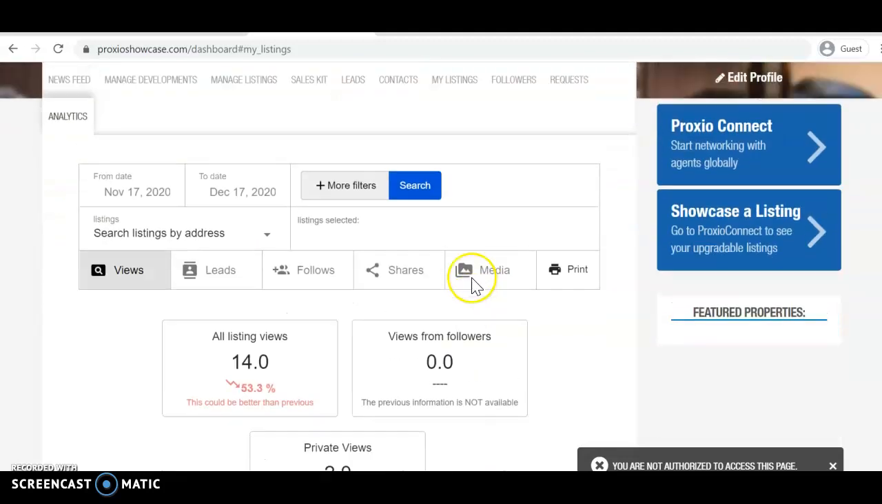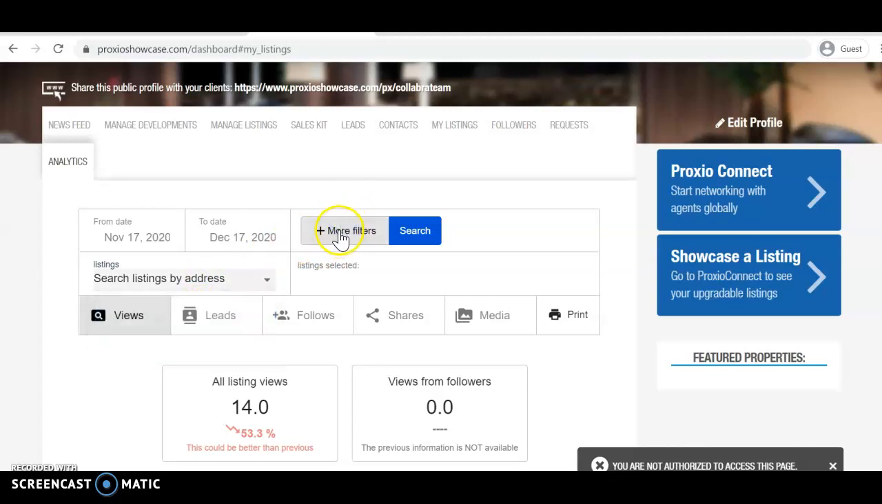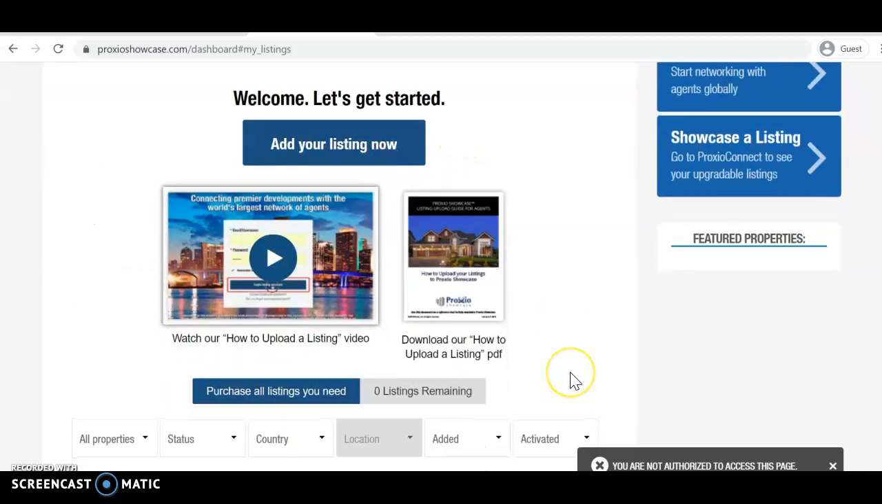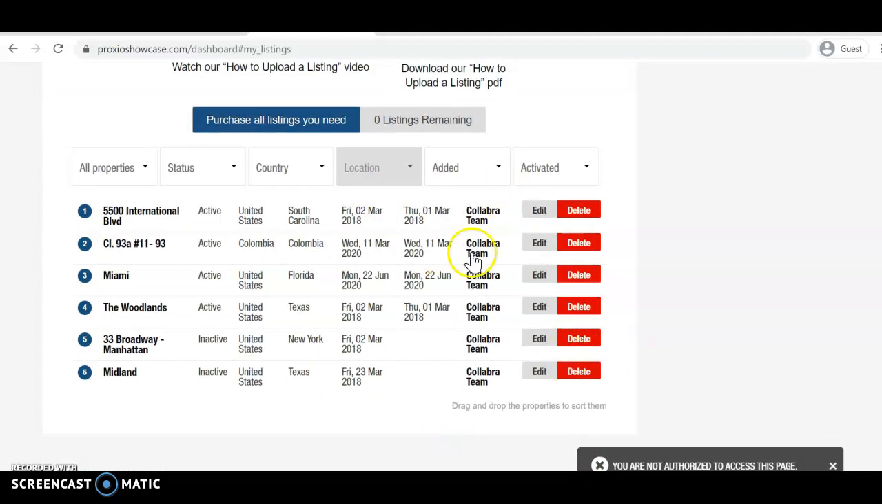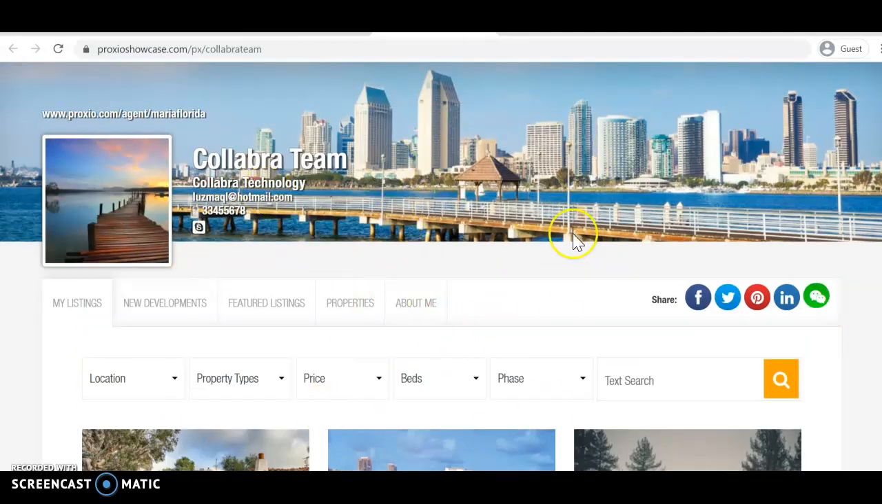If I want to choose which listing I want to find, or if I want to see the analytics of all my listings or only one of them, I can edit it from here, but yeah, I will find it in my public profile in Showcase.